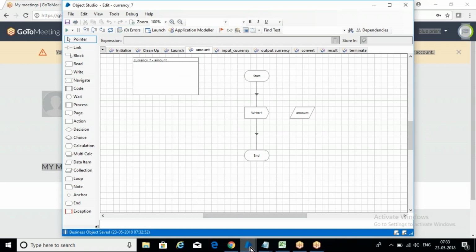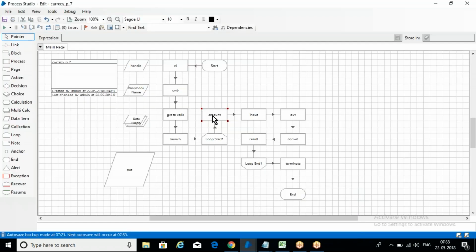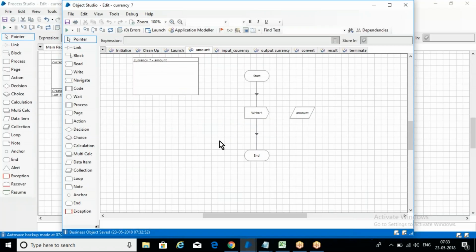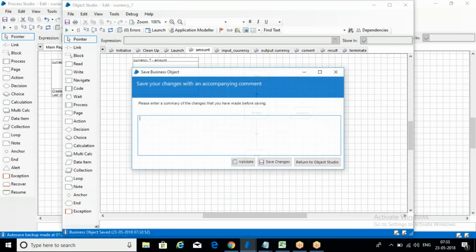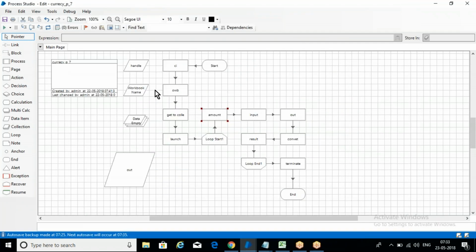It's happening in your process studio. Those things we are doing in process. Come to here, see this, double click on, okay, 1 second. So before that, we have done some changes here. We need to save it, save this one. Come to process studio.